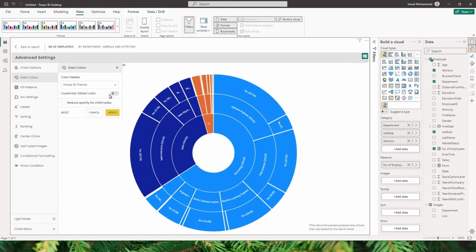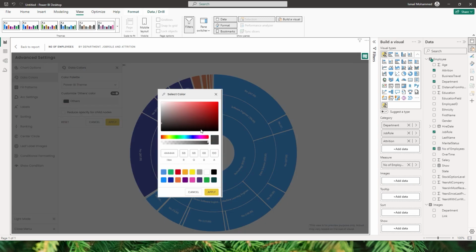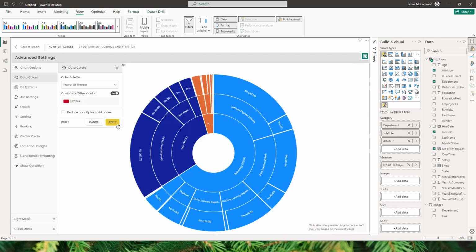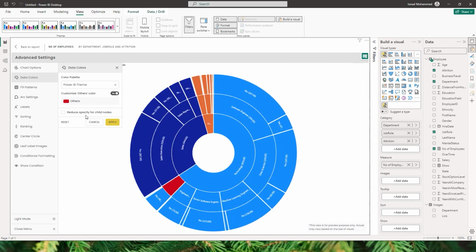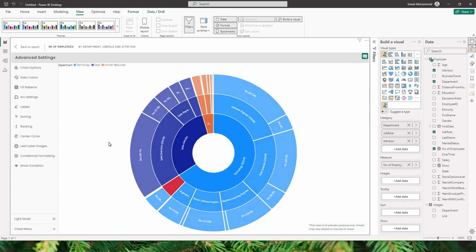Now you get to choose the specific color for the others category by simply turning this option on which says customize other color and choose a particular color for that particular category. For example, I can choose red over here and click on apply, and as you can see over here, the others category is highlighted in red. There's also an option over here which says reduce opacity for child nodes, and when you do this, the opacity of the child nodes will get reduced.